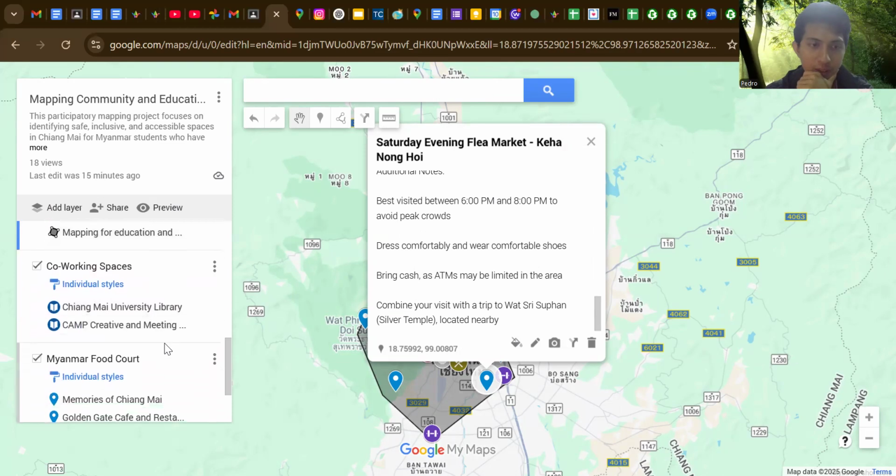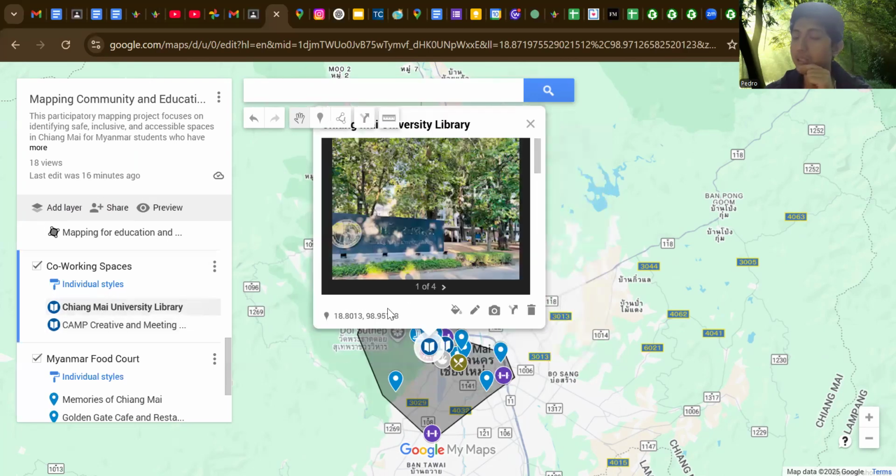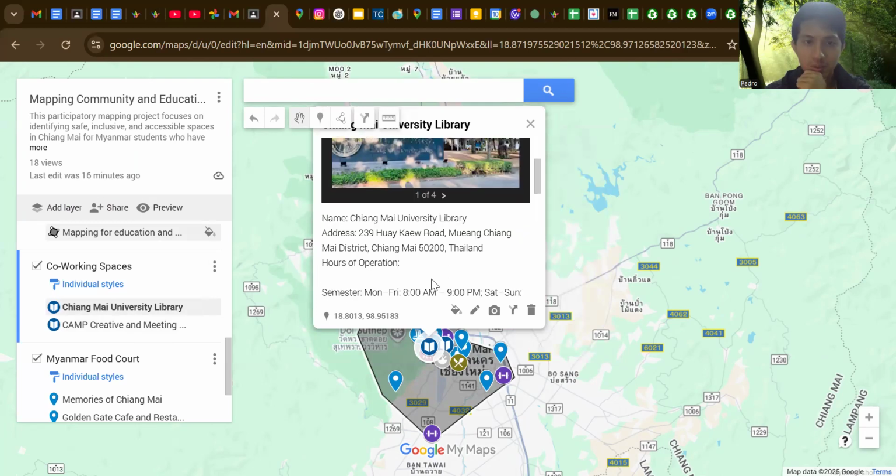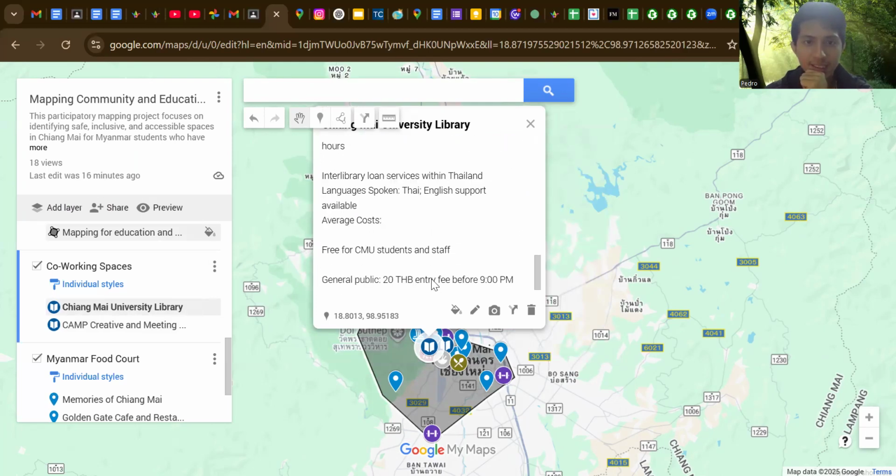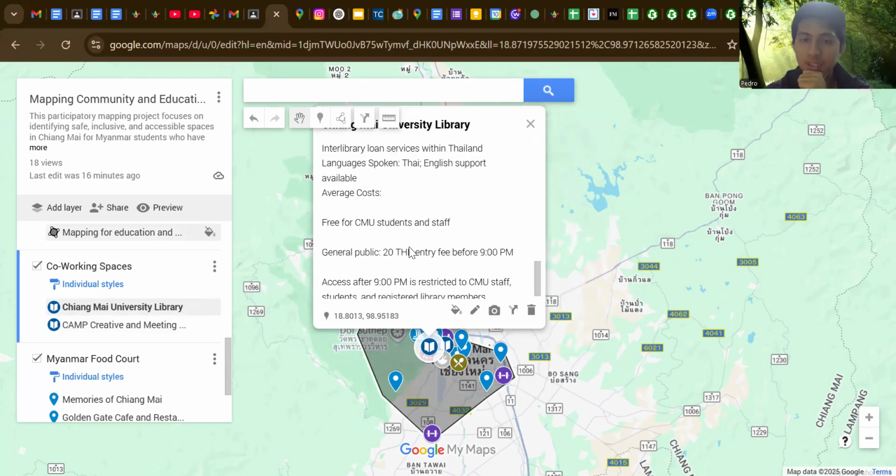Okay, another part that you might be interested in is co-working space. If you would like to go to a cafe and try somewhere else, you can do it. But these two places are not free. You might have to pay a little bit, just like 20 to 50 baht as a maximum. For the Chiang Mai University Library, I heard you just have to pay 20 baht for entry.